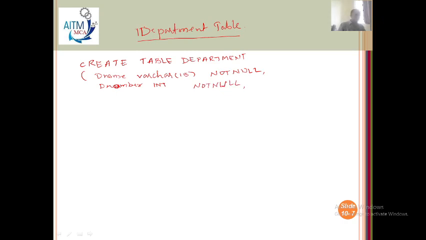Got it? And the department will have the manager SSN, MGRSSN. It is of type CHAR, CHAR 9. Every department will have a manager, hence this is also NOT NULL. Clear now? CHAR, character size 9.